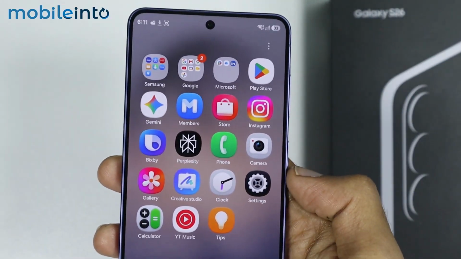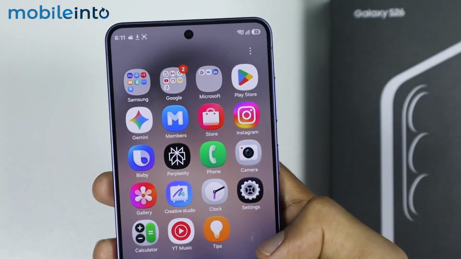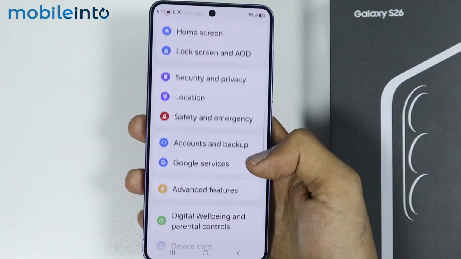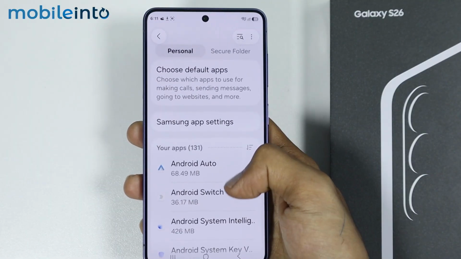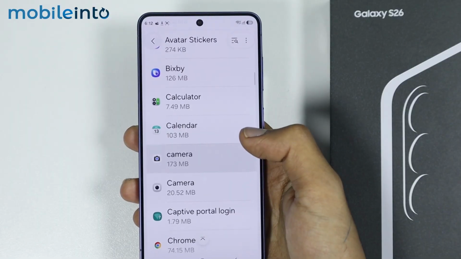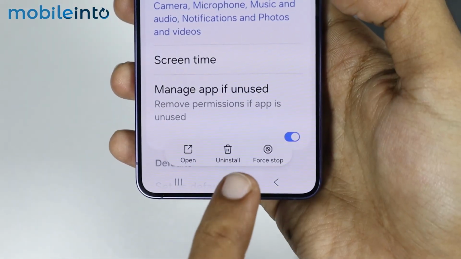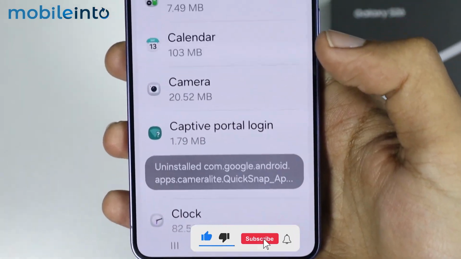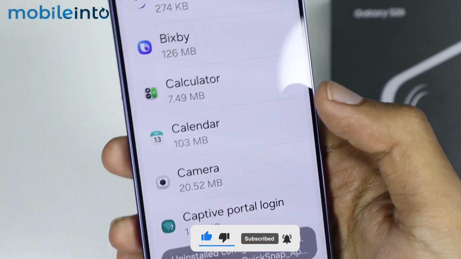Now, there is also another way to delete apps on your Samsung phone. And for that, just go to Settings. And under Settings, just scroll down and tap on Apps. From this app list, just select any app which you want to delete. For example, I will select this app. And from here, just select Uninstall at the bottom of the screen and tap on Uninstall. By doing that, the selected app will be deleted.